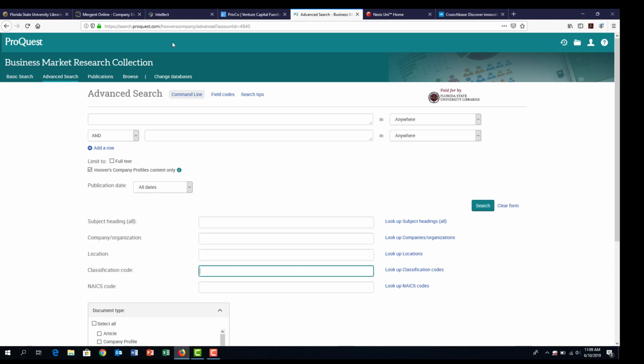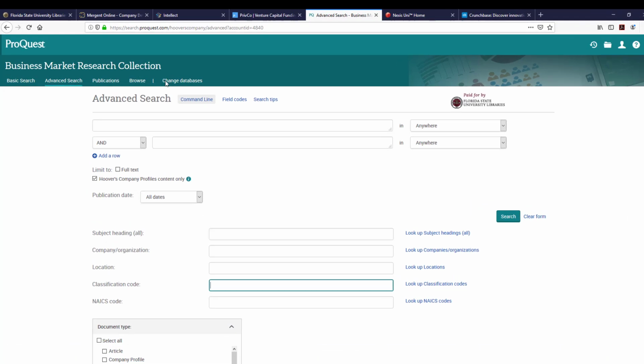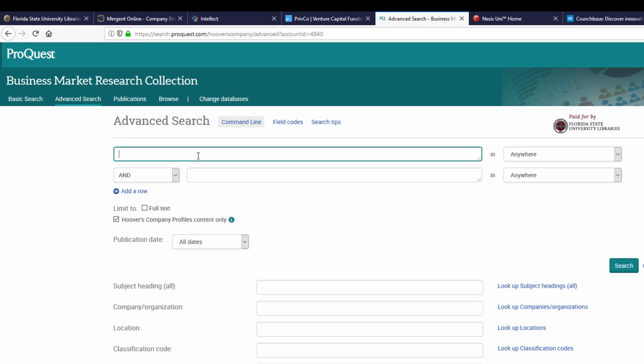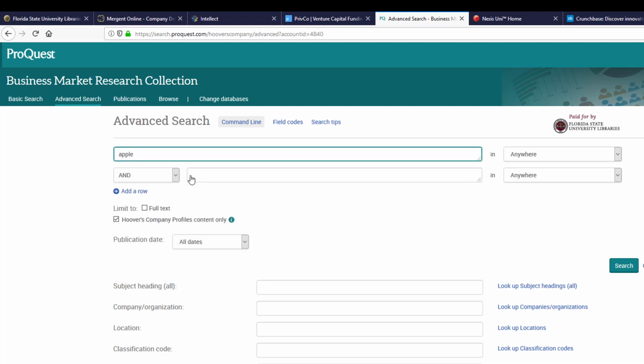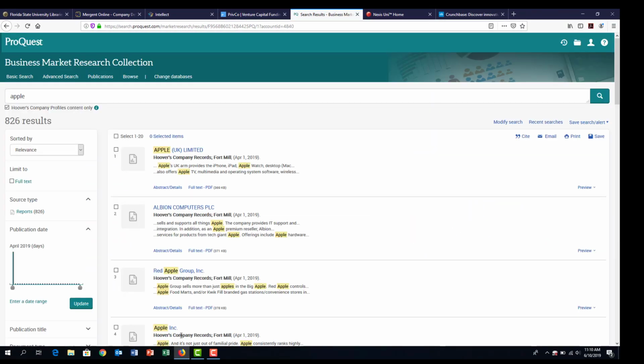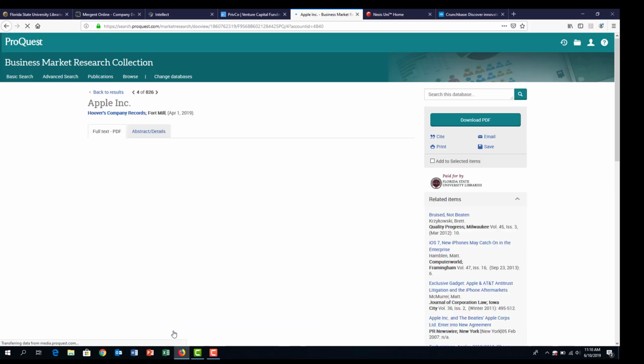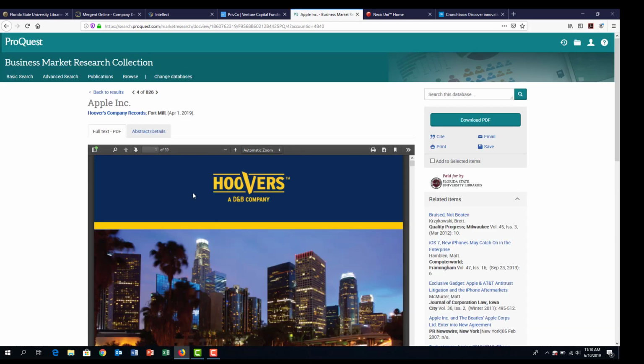Another tool that you can use in our list of databases is something called Hoover's Profiles, or Hoover's Company Profiles from ProQuest. This is basic information on companies. If you just type in Apple and hit the search key, you'll pull up Apple Inc., and this is a 40-page profile.